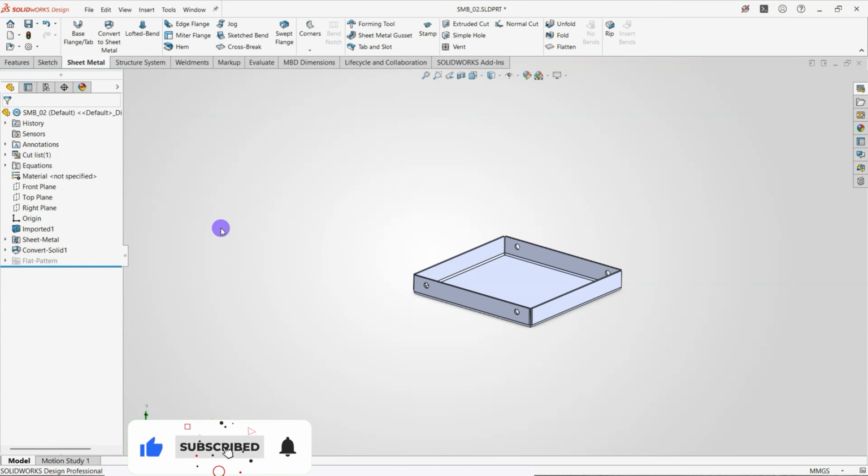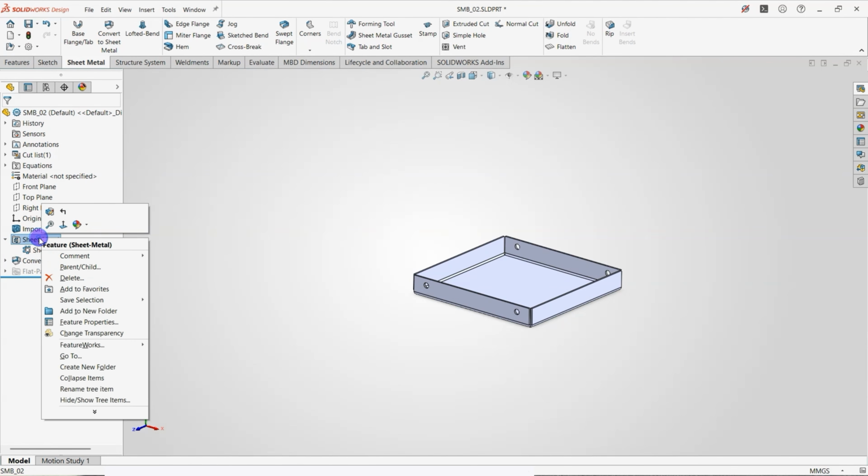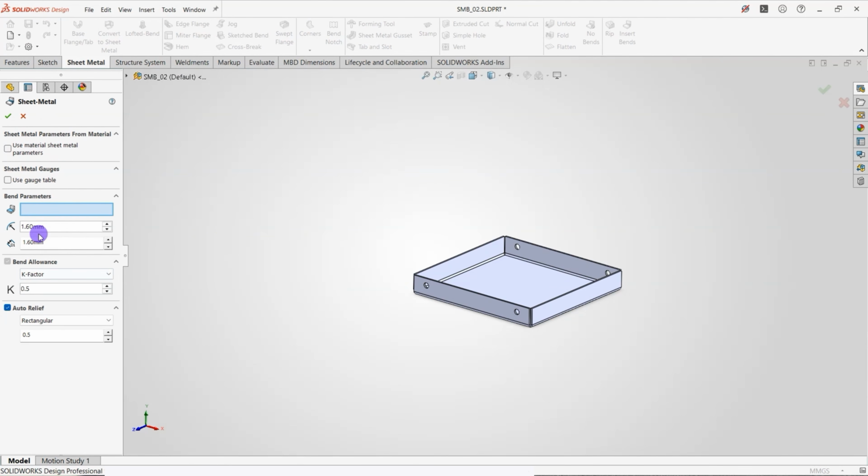Once this is done, we can see a sheet metal folder and then another feature which is convert solid. Under the sheet metal folder, you can see sheet metal 2, and if I click on edit here, you can see that thickness is 1.6 and bend radius is 1.6, which is the default. And we have K factor 0.5, which is the default value again.